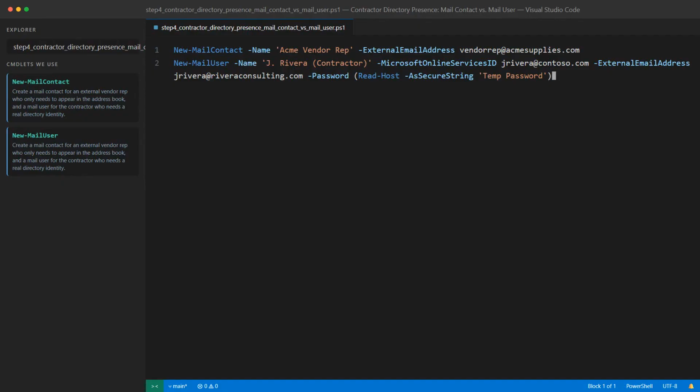Second, New-MailUser builds the contractor's identity. We set their name, and the MicrosoftOnlineServicesID parameter becomes their UPN and Entra ID, driver@contoso.com. The external email address still routes mail out to their consulting firm address. And because this is a real user object, it requires a password, so we use Read-Host to prompt for a secure string.